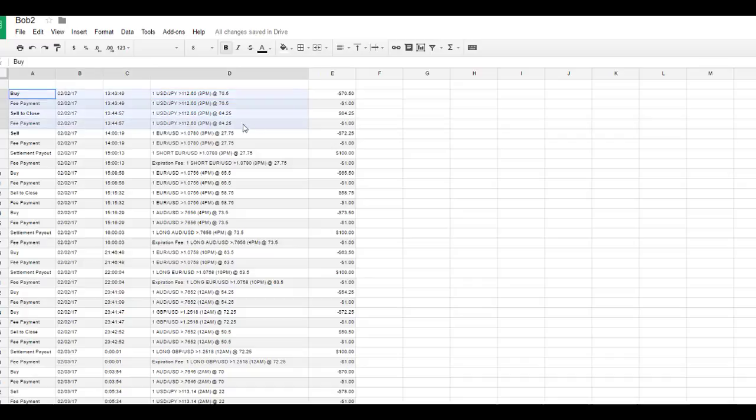So in this particular case, this trade is a scalp trade. We may have scalped out for a little bit less. Okay? When you have a trade that has gone to expiry, you could see right here, settlement payout is $100.